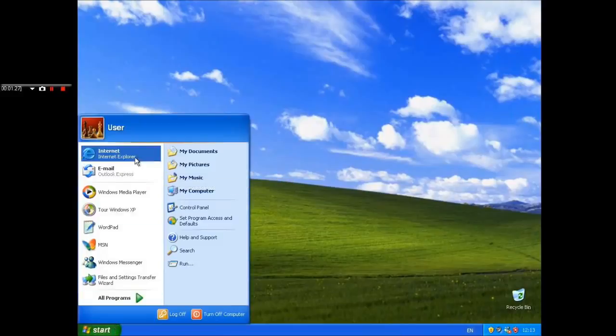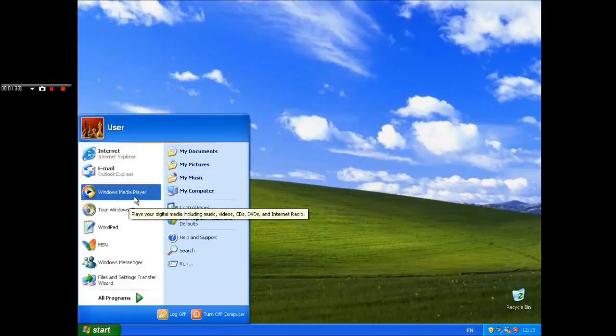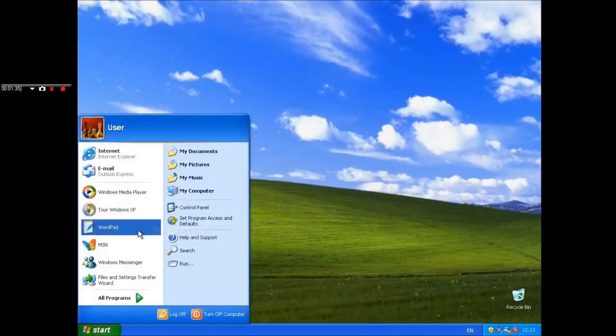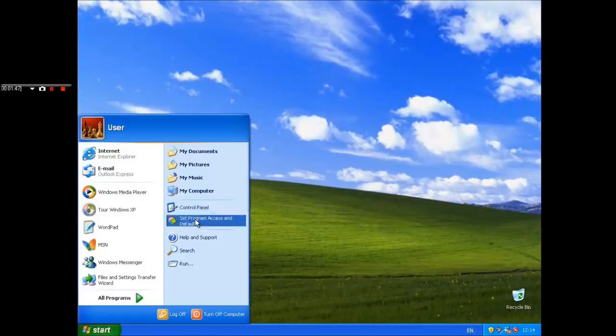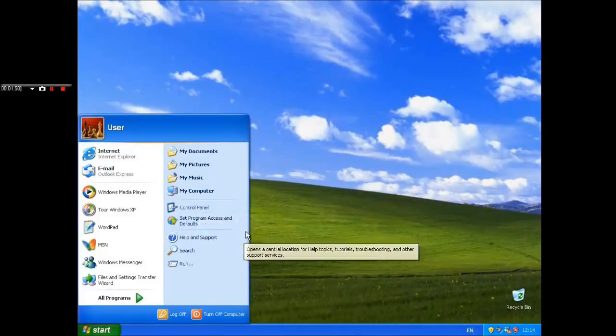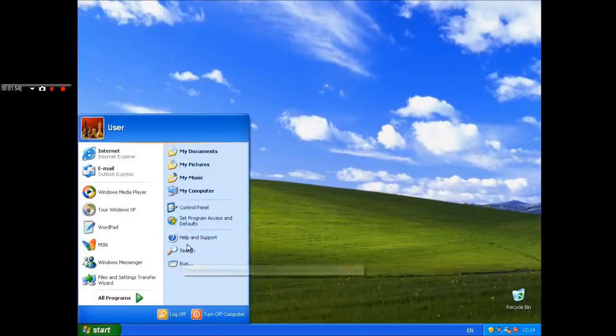Now in the start menu you have these programs when you start, internet and email, but you also have stuff like Windows Media Player, Tour Windows XP, and your recently used programs appear here. You have your folders, your documents, pictures, music, and access to your computer. You can change settings in the control panel. You can set program defaults. You can search your computer, which is nice.